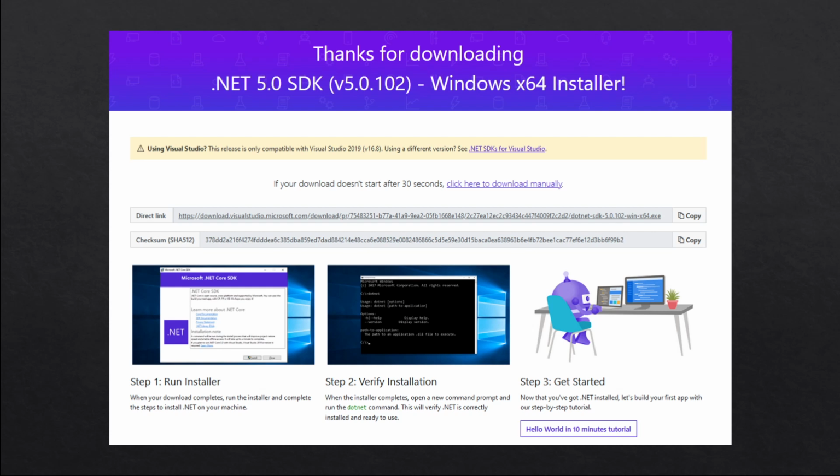I'm going to be using Windows for this demo, but if you're using Mac or Linux, .NET 5 is available for Mac and Linux. You can Google download .NET 5 and you should be able to install it for your operating systems too.